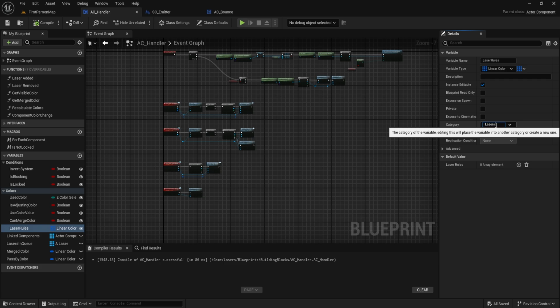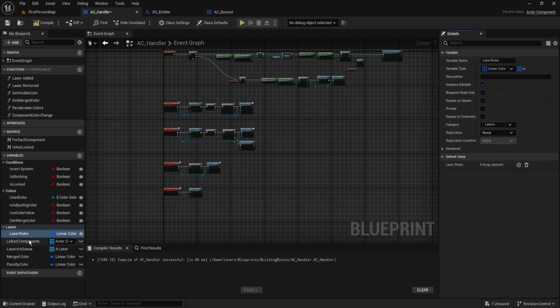Call this lasers. And we'll have another category for this as well. So right now, what laser rules does is it will allow us to tell our system how many lasers need to hit to activate. So if, let's say, we have a situation like this, that means that any laser that hits it will be considered. Leaving the color black means that any color is fine.